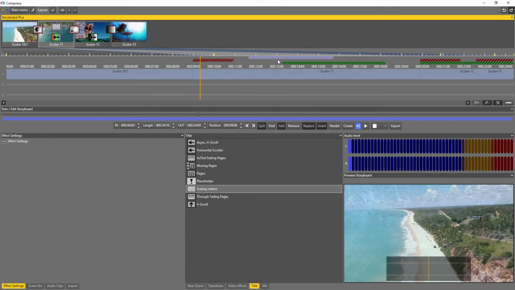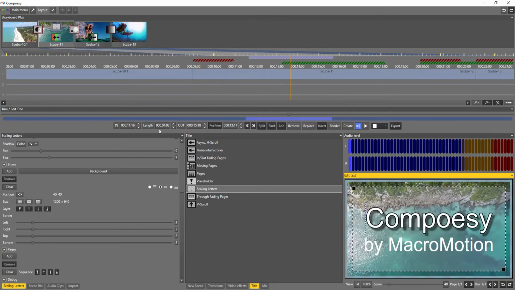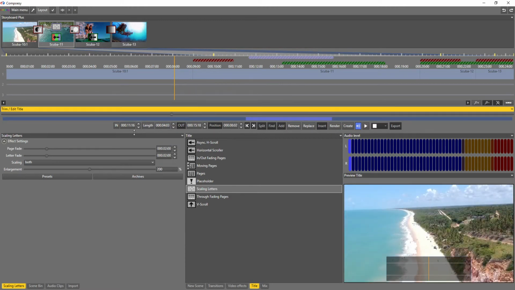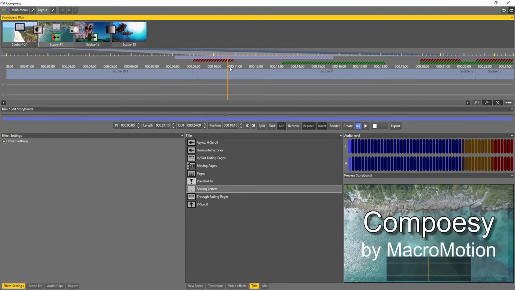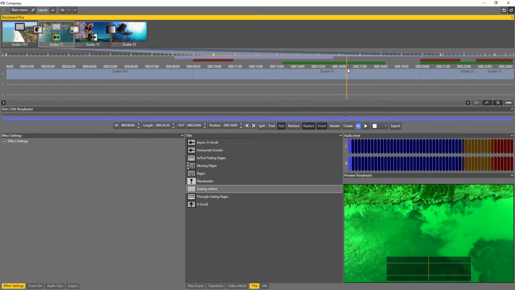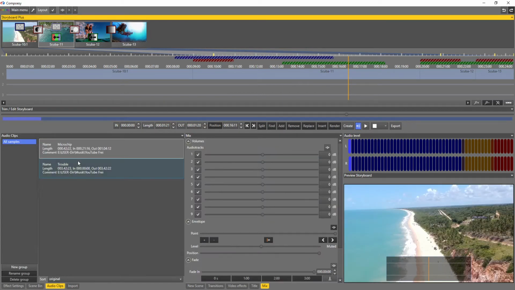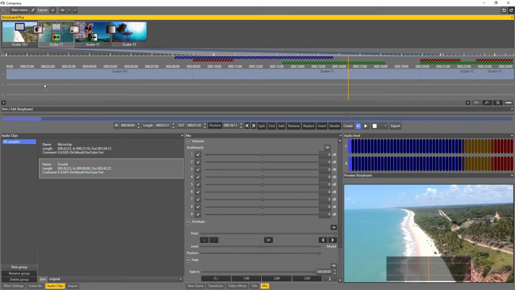If we need it a little longer, we click the title effect, scrub to another position and press the in here, which will make the title a little bit longer. Now let's add some music from the audio clips. We use drag and drop to get some music into the storyboard track 2.